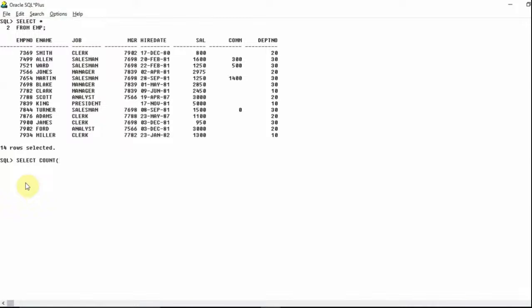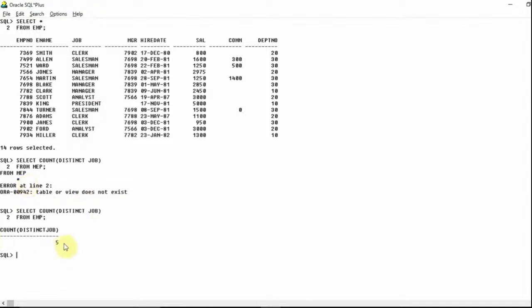So select count distinct, and after that job I have to use. From EMP I have to select. Oh, sorry guys, I have written MEP. That is wrong. Distinct, after that job from EMP. And there are 5 jobs, like first one is clerk, salesman, manager, analyst, president. Other things are repeating over here. So that's it guys, that's the answer.